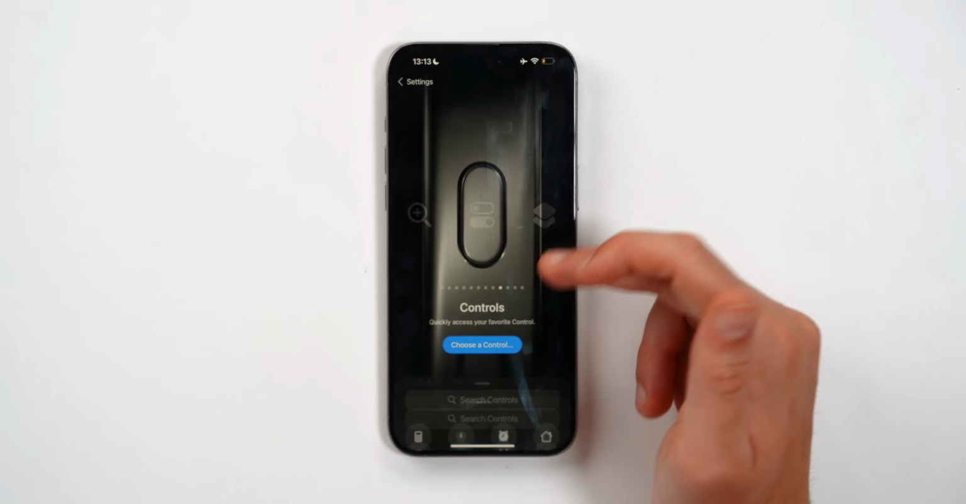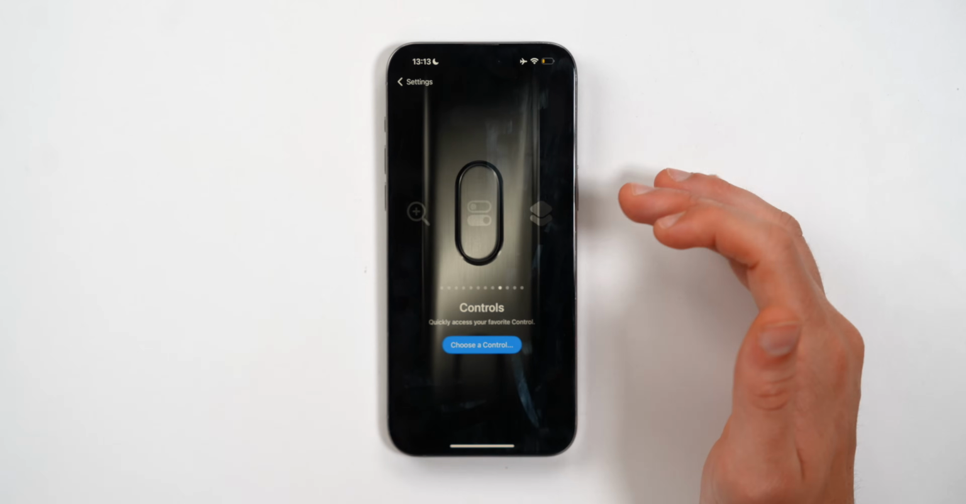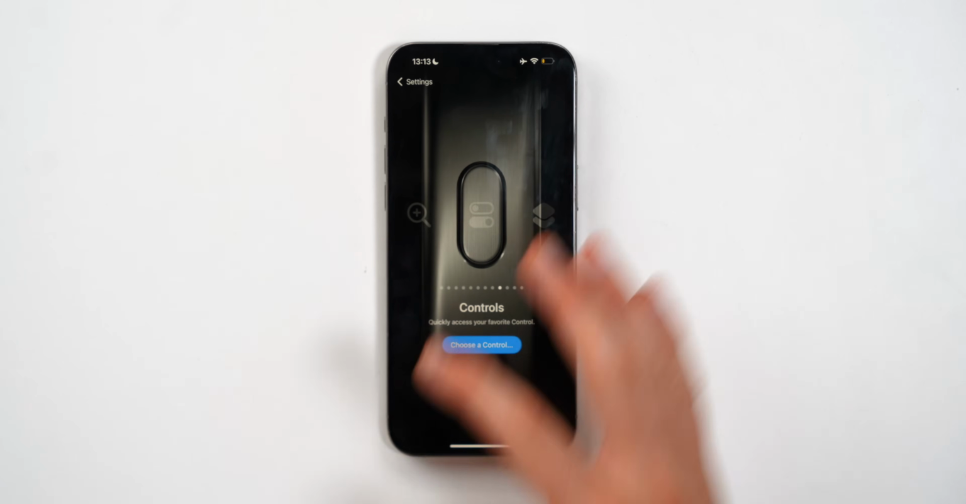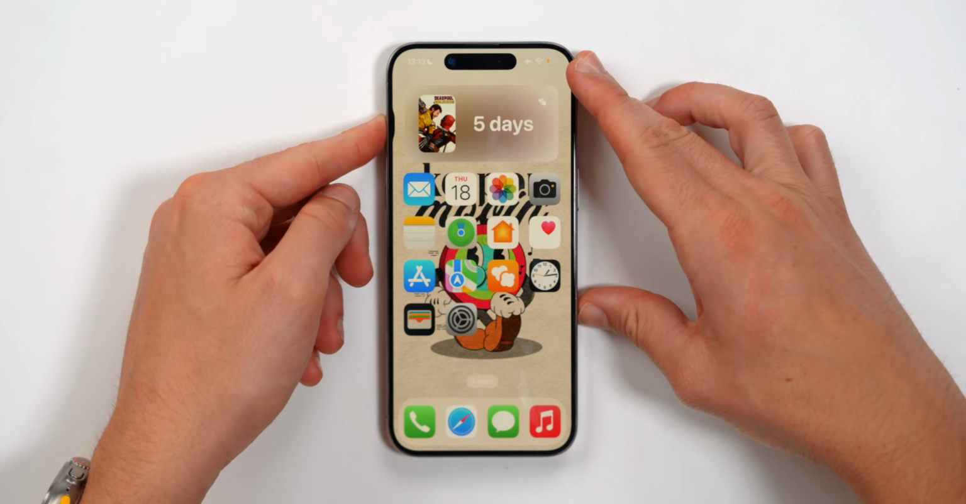This was obviously available before via shortcuts, but you had to do that manually. But now Apple is giving us the flexibility to do it all natively. And also now, this is brand new. You can now use Shazam for your action button, so you can quickly recognize a song. Obviously before this was available, but it wasn't available natively. But now there is a specific toggle for that.